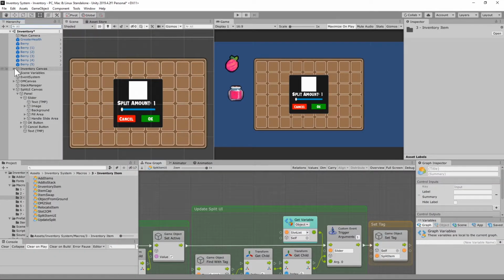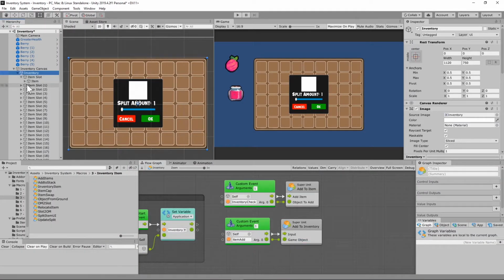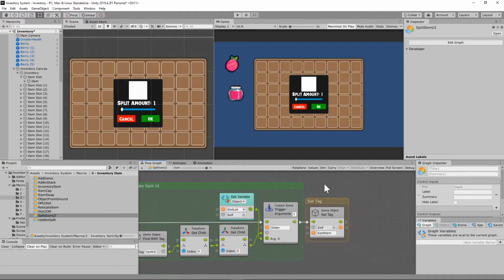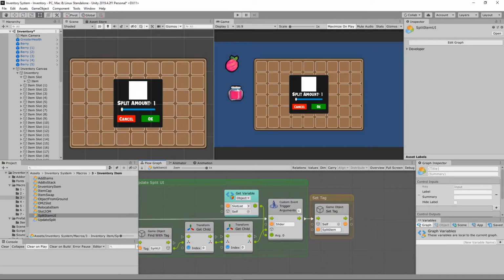So as we look at this game object, for example, this item game object, the tag is set to item, but we need to be able to reference back to that, so we're just setting up a little trick there in that we are splitting the item UI and setting the tag of that game object to split item, and when we're all done, we will actually reset it back.